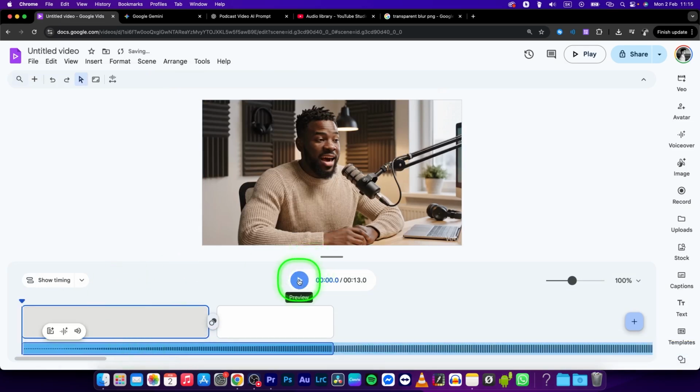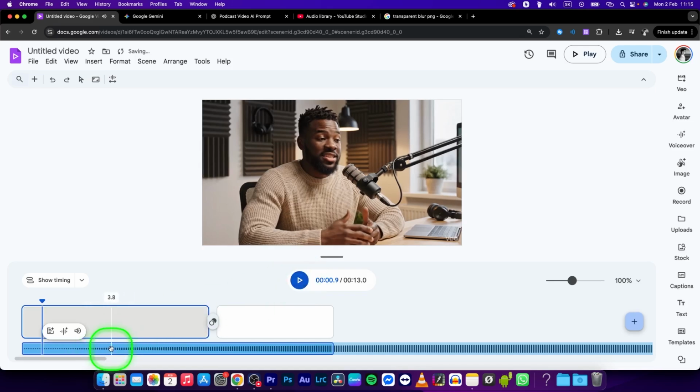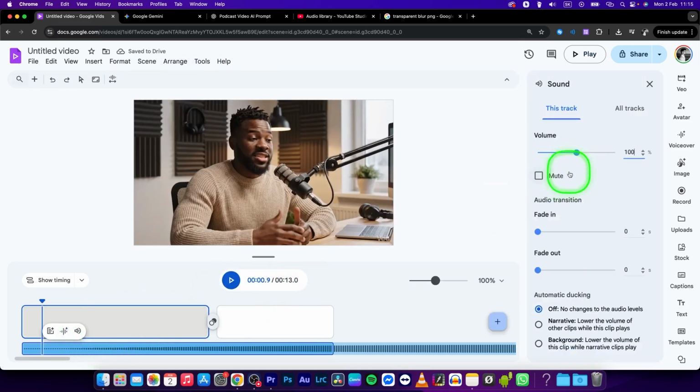Right now I will play it for you to see how it sounds. It's just much too loud, so I will click on the sound option and bring the volume of the music down.